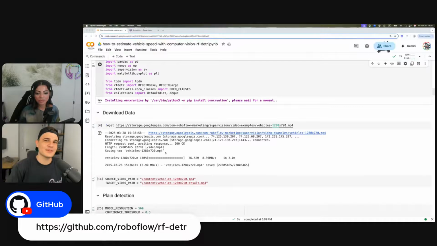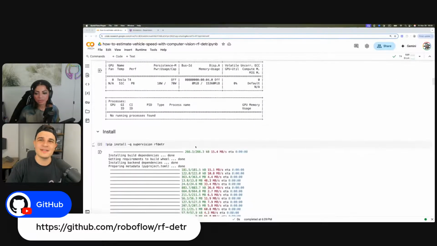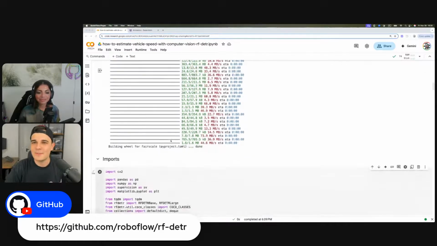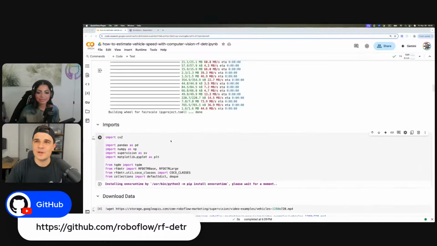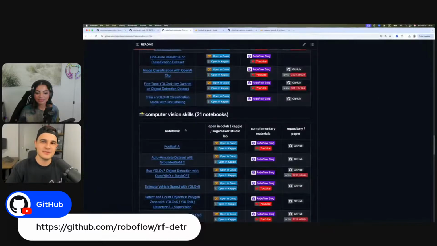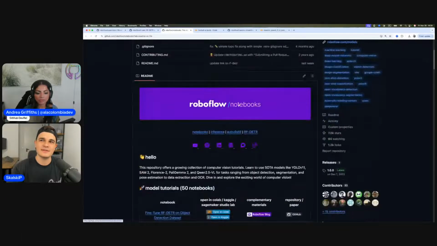Cool. I installed all of the dependencies in that Colab before we started the stream, so that we wouldn't spend 5 minutes watching the terminal output in the meantime. But maybe one more piece of information. All those demos, this and others like Football AI, for example, are available in another repository that we have called Notebooks.